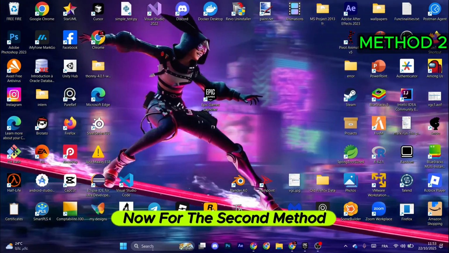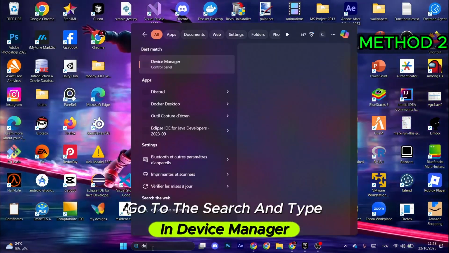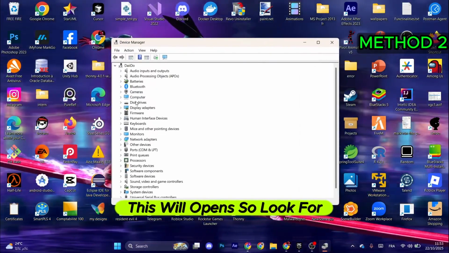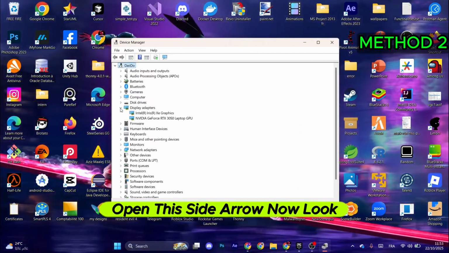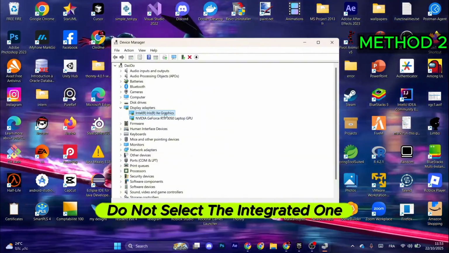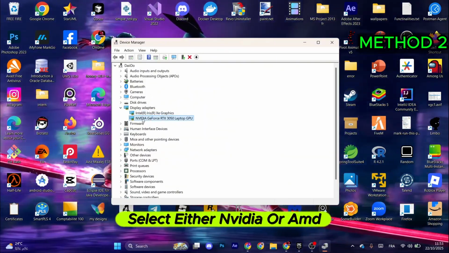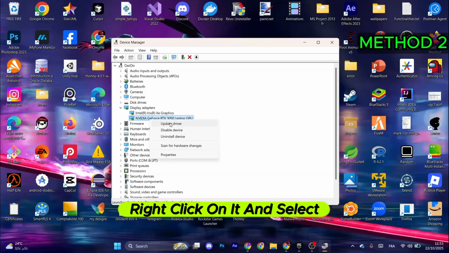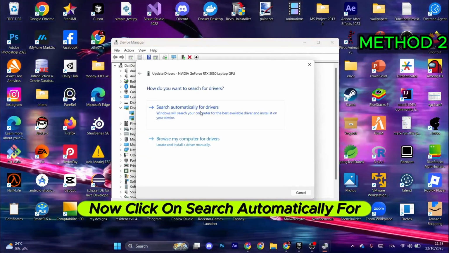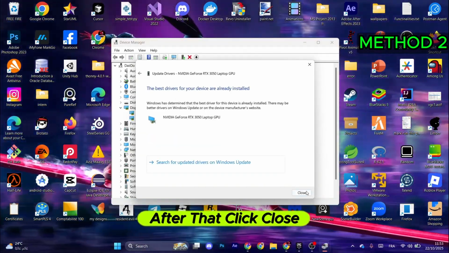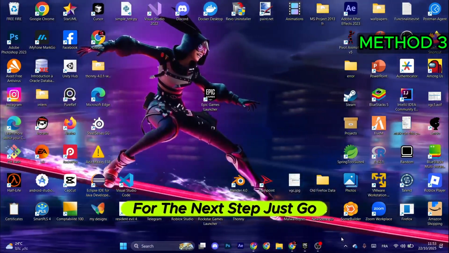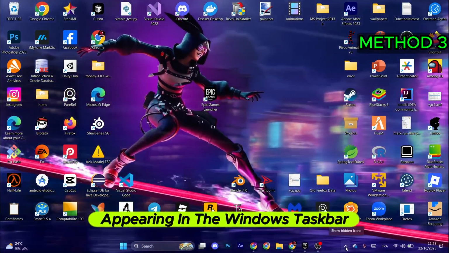Now for the second method, go to the search and type in device manager. This will open, so look for display adapters, open this side arrow. Now look for your graphics card. Do not select the integrated one. Select either NVIDIA or AMD. Right click on it and select update driver. Now click on search automatically for drivers. After that, click close. For the next step, just go to this upside arrow appearing in the Windows taskbar.